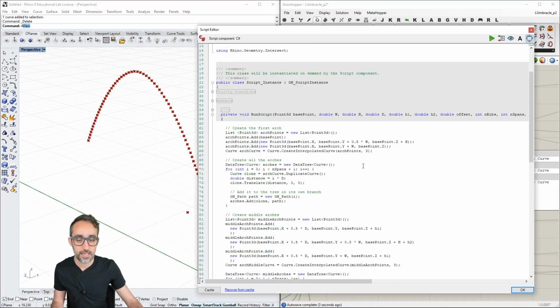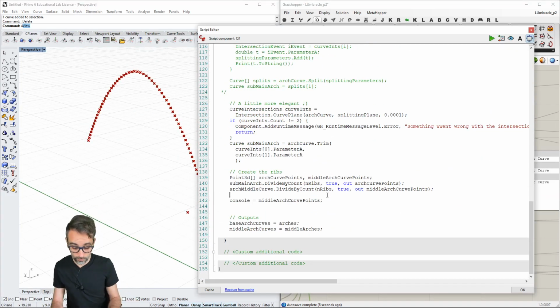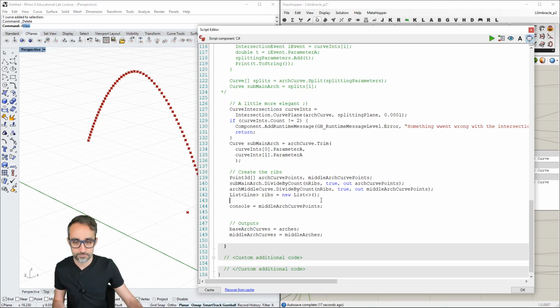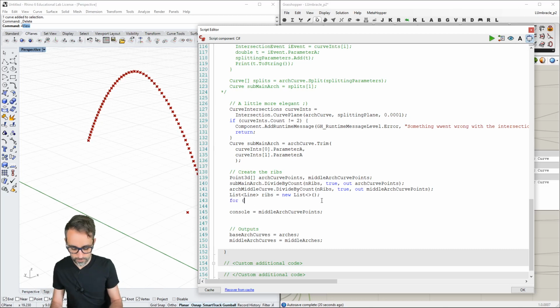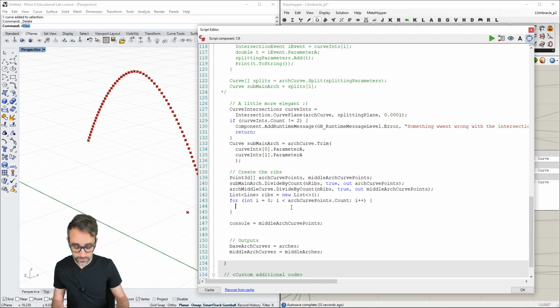So I have these ones, and now, just for the sake of it, this is not what we're going to do: list line ribs is going to be equal to a new list, and then for int i equals 0, i is less than the number of points here, and then i plus plus, then just make the ribs, add a new line between point i on this one and point i on the other list of points that we just created.